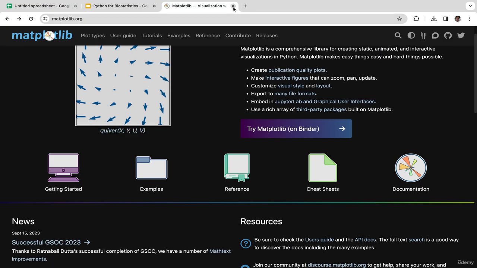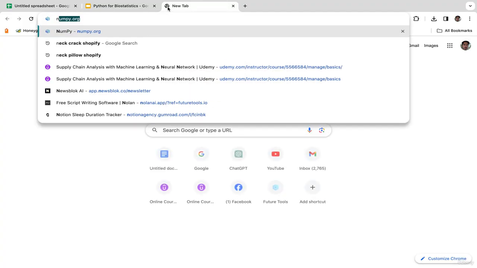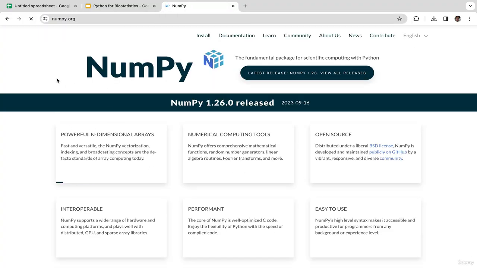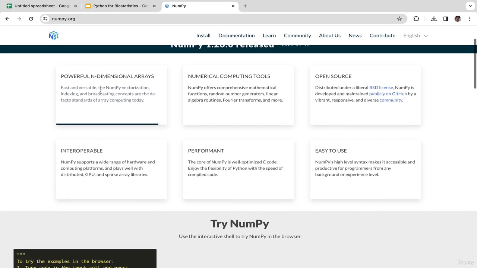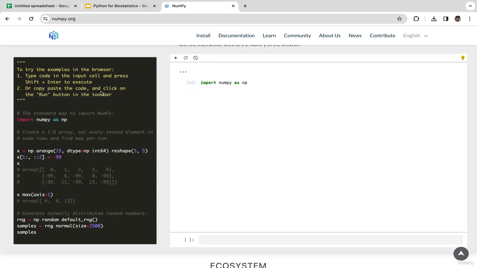Now let's talk about the third library, which is NumPy. Just go to Google and type in NumPy. We're going to utilize NumPy to perform complex calculations. As you know, this is a biostatistics course, so we're going to do a lot of calculations, and in some cases we're going to need to use NumPy. If you're not really familiar with NumPy, don't worry guys. Actually, it is very easy to use and I promise I'm going to guide you step by step on how to do it.